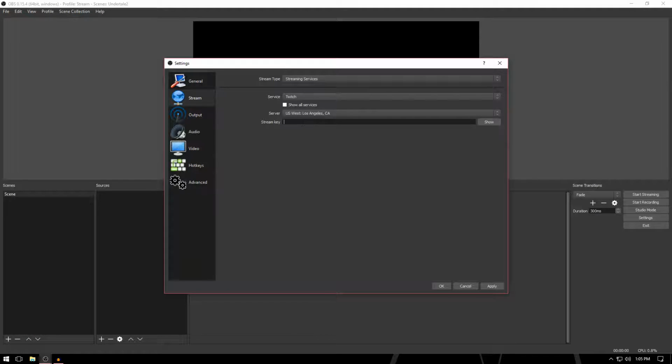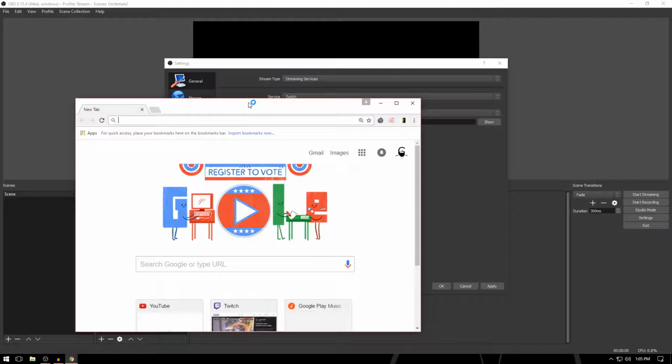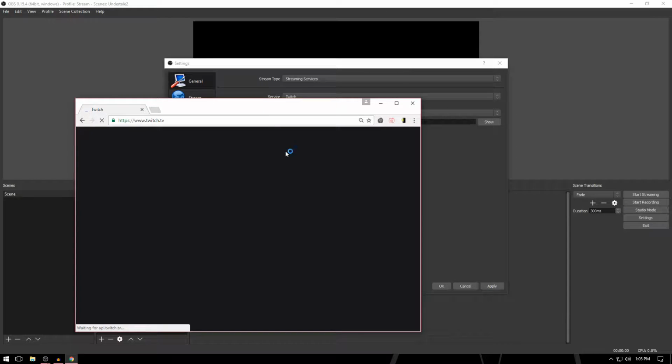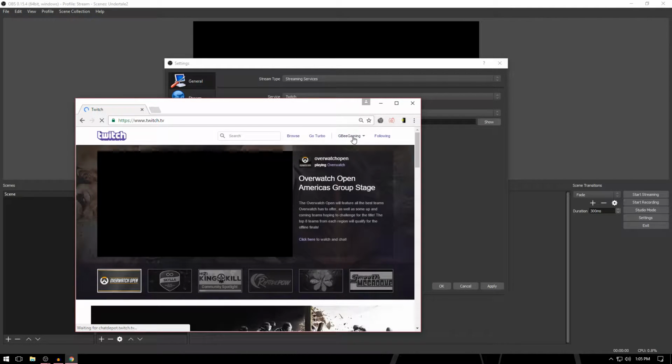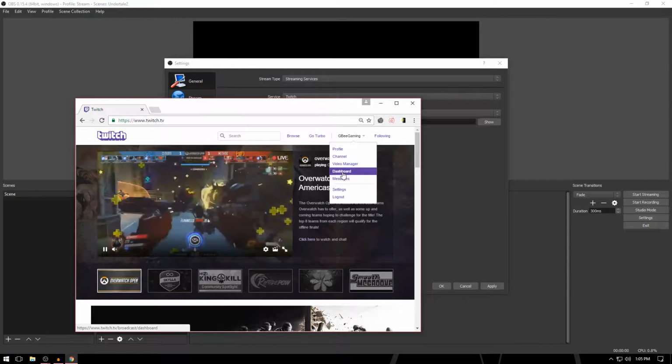Now this one's super important, the stream key. This is how OBS knows where to stream to, like in order to stream to your channel specifically, I should say. And I'm going to show you really quick how to get there. And the way you do that is you open up Chrome or whatever browser you're using and you head over to Twitch. Log in, and under your name here on the main Twitch website, there's a button for dashboard.